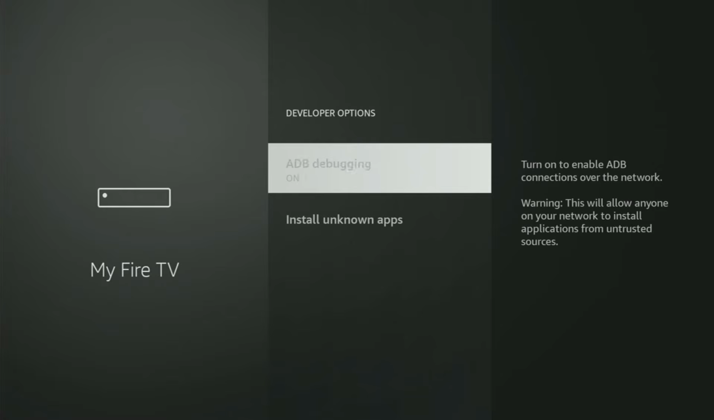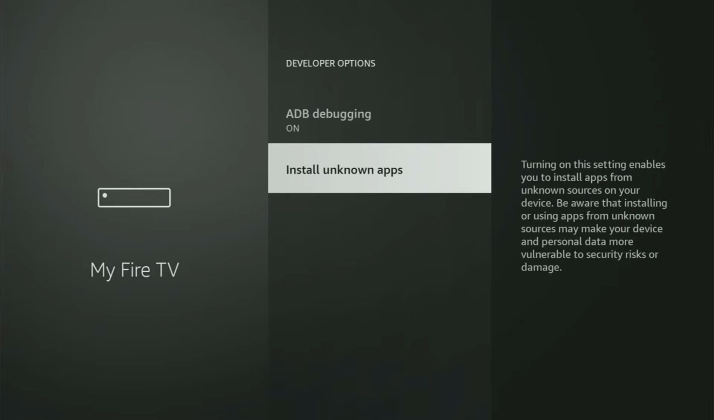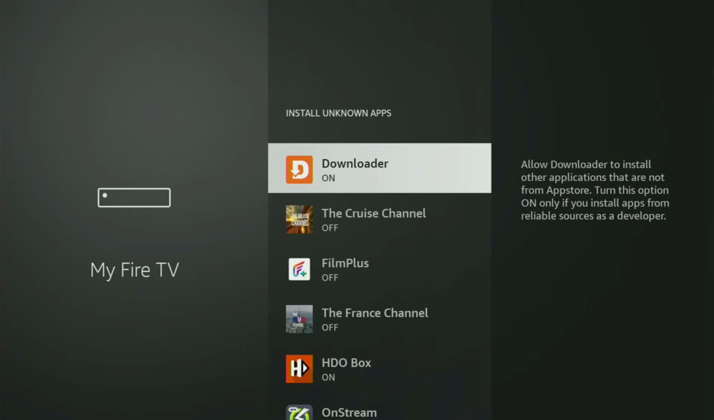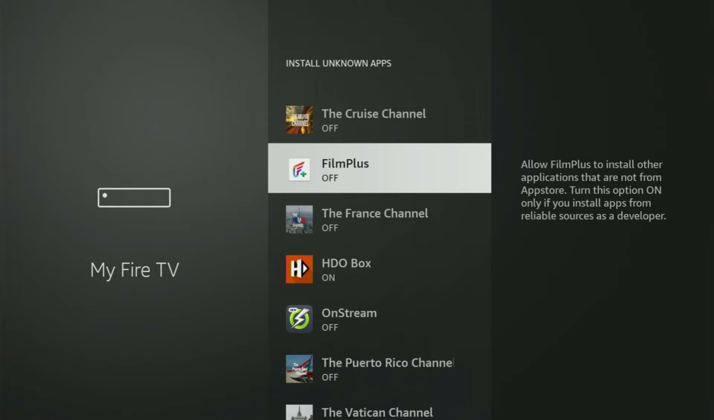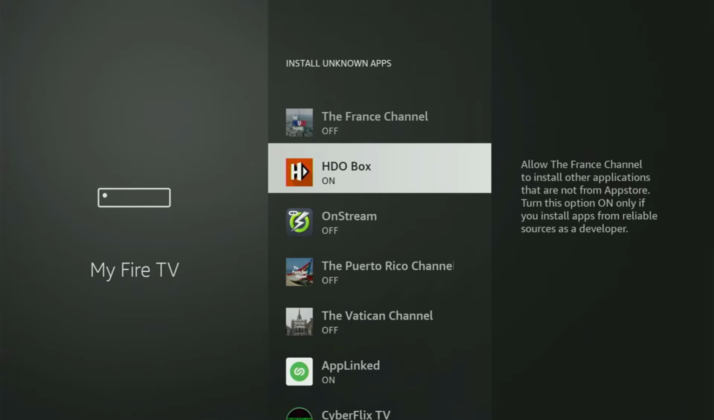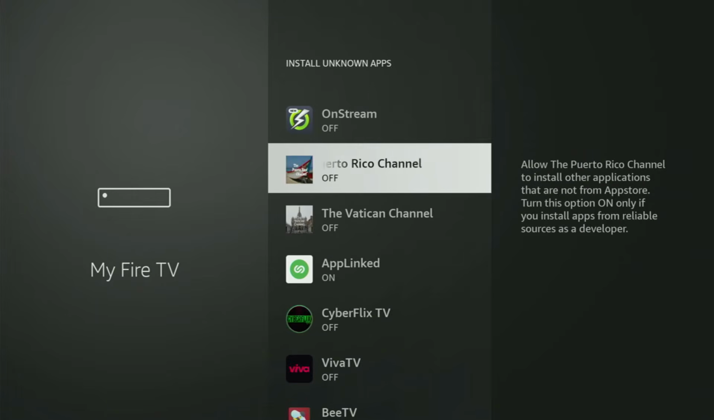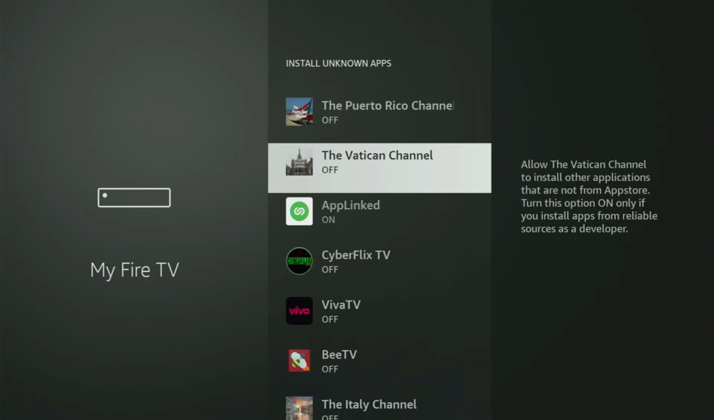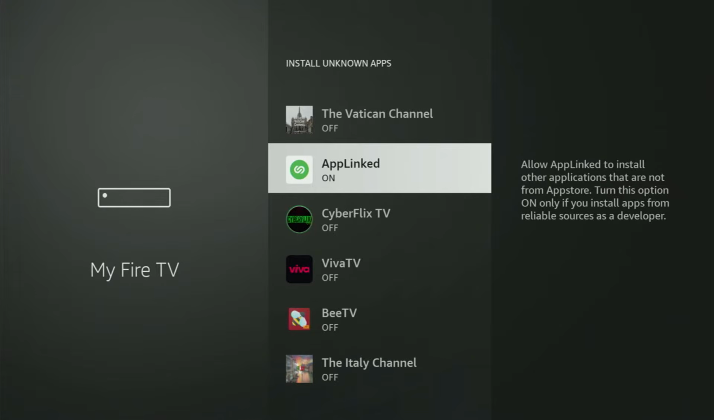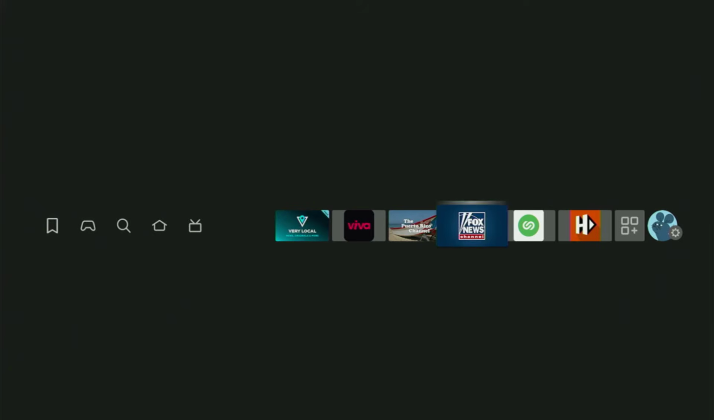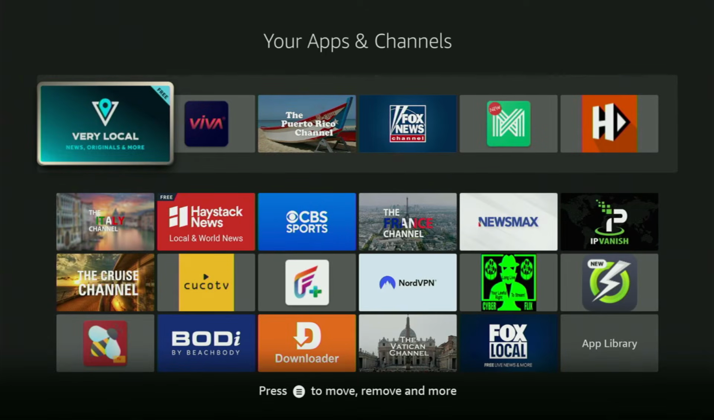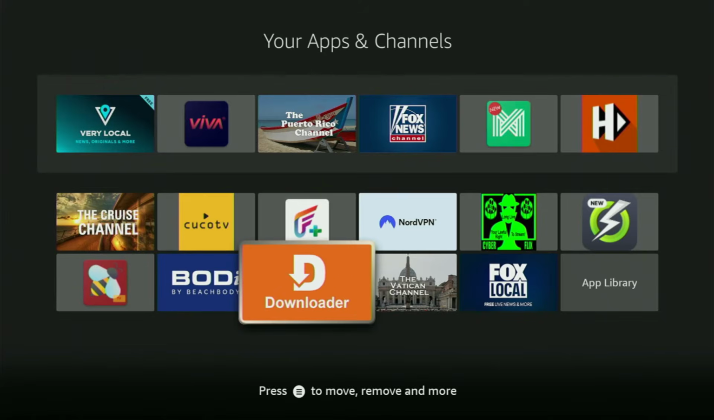Open them, make sure to turn on ADB debugging, then you go to install unknown apps, and from here all you have to do is locate Downloader and turn that option on. So what it does is gonna allow you to install other applications from the internet, and not necessarily only those apps which are only available in your official Amazon App Store by default. And that's exactly what we're gonna do right now. So now finally, let's go back to the list of applications on your FireTV stick. Here it is, open it, and there's the Downloader app now.